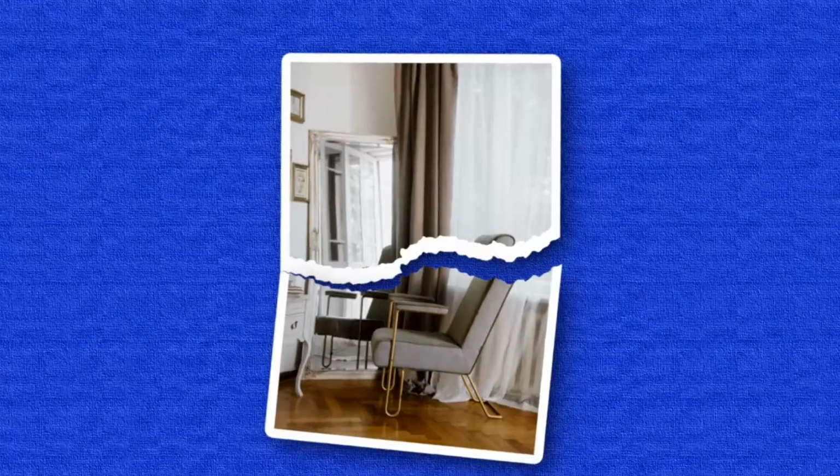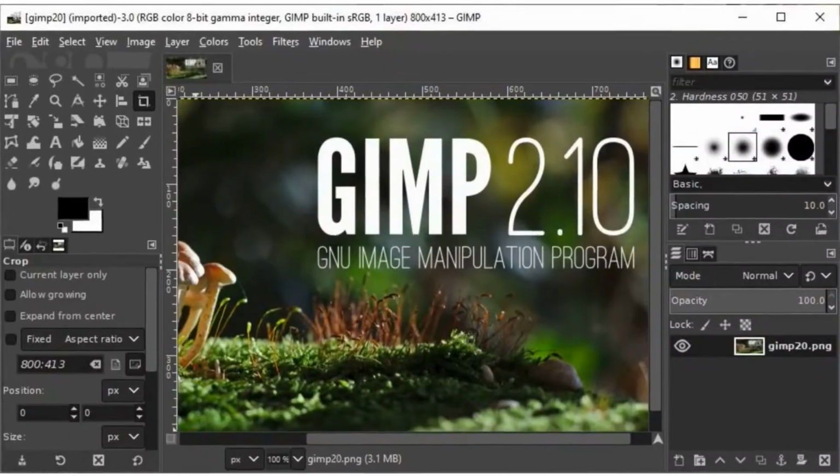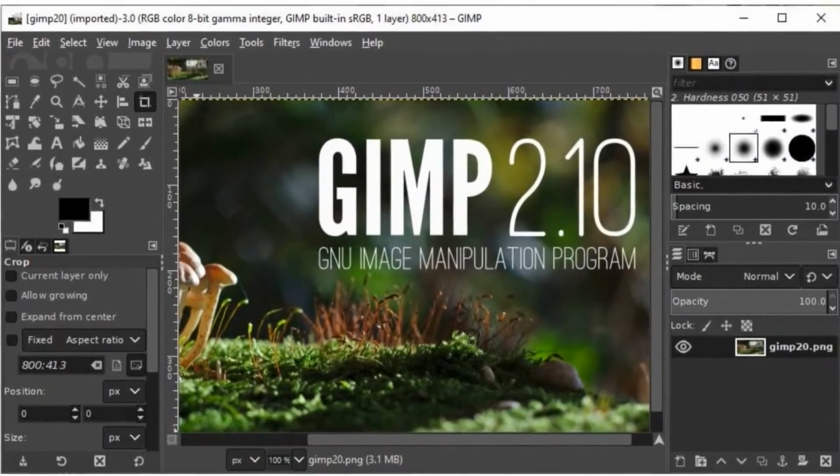In today's tutorial, I will be showing you how to give a perfect tearing effect to a photo. So watch the whole tutorial to understand it properly.